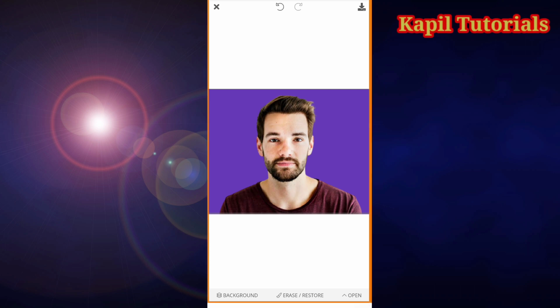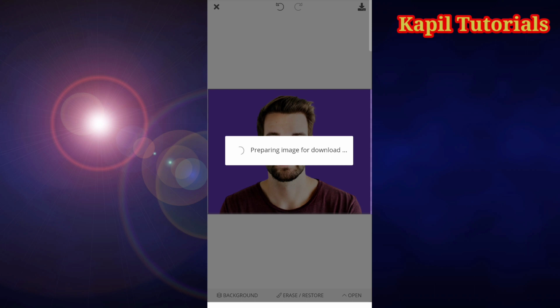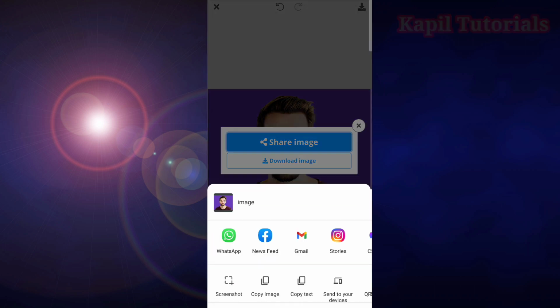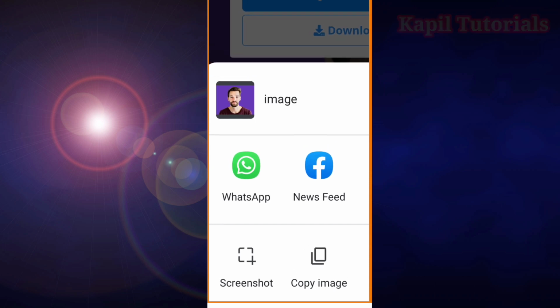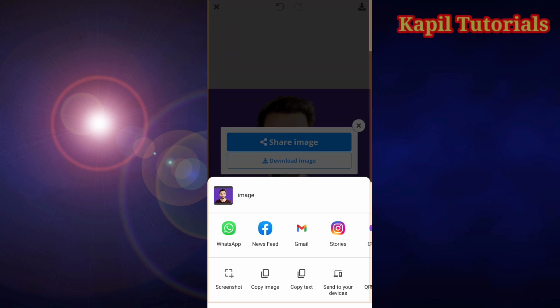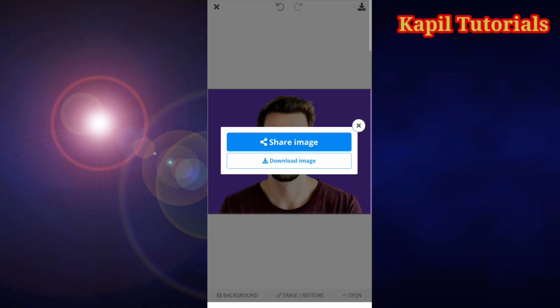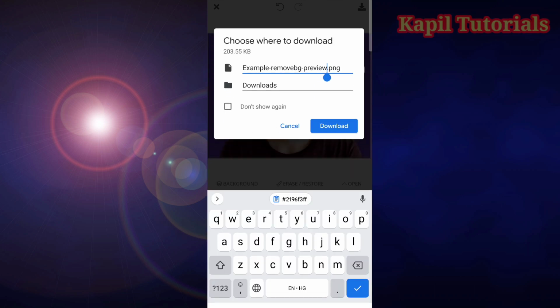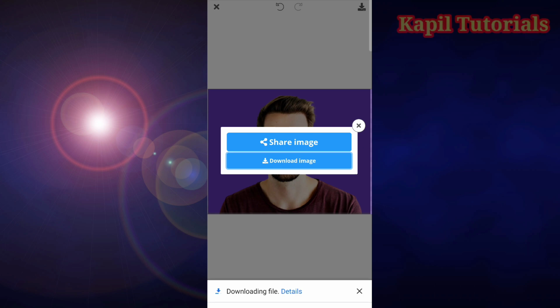For downloading, you could see here on the top an option is there. I'll click on this. I can download the image or share the image. Suppose I want to share on my WhatsApp, I can easily share it, or newsfeed, Instagram. So I can do it, or otherwise I can download the image. I can give whatever name I want here. Suppose I give the name ABC and download.